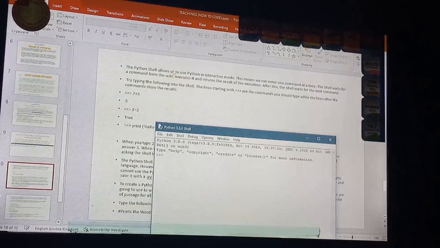So the Python shell allows us to use the Python interactive mode. This means we can enter one command at a time. The shell waits for a command from the user, executes it and returns the results of the execution. After this, the shell waits for the next command.